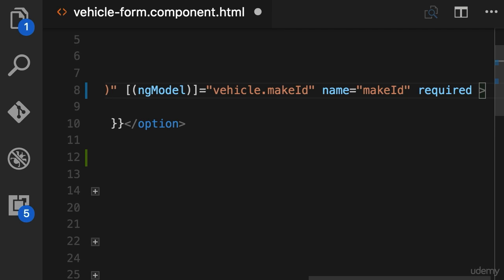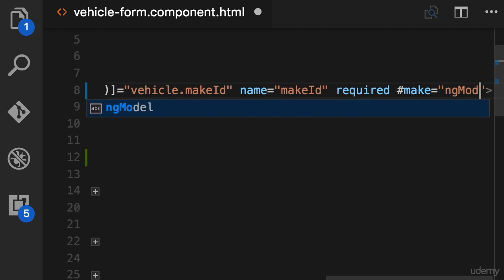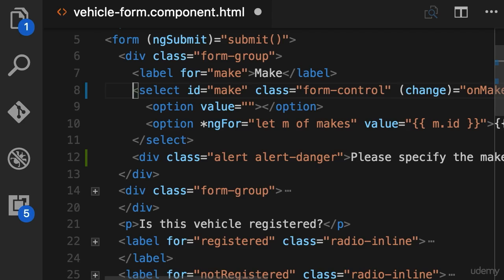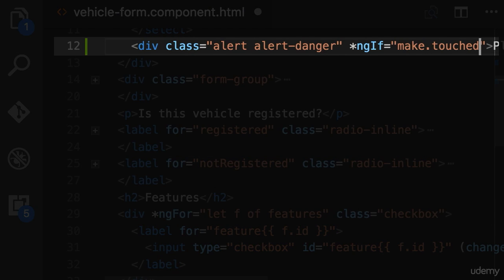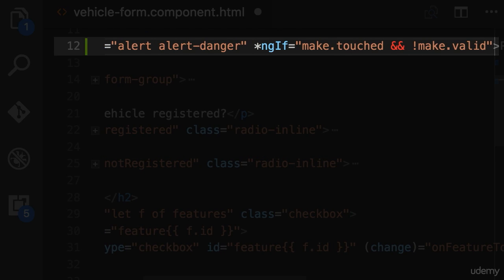So here we need to use a template variable. So let's call it make, and we set it to ngModel. When Angular sees this, it will set this make variable to the control object that is linked to this input field. Now, back in our div, here we use ngIf. We want to render this if make is touched and make is not valid.